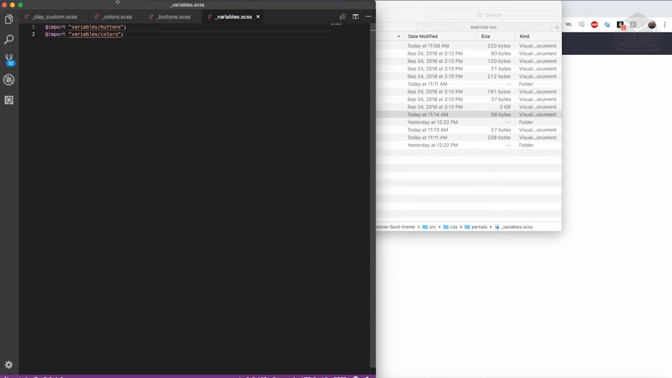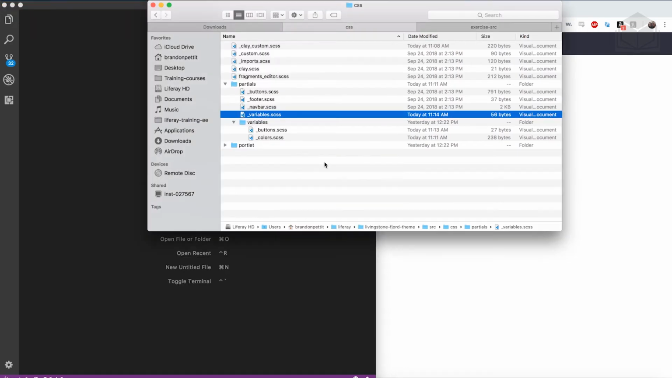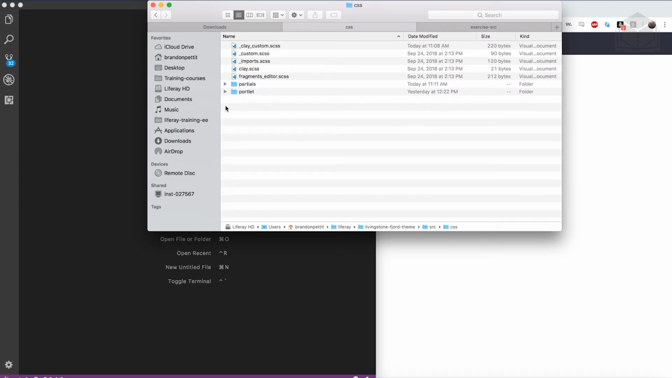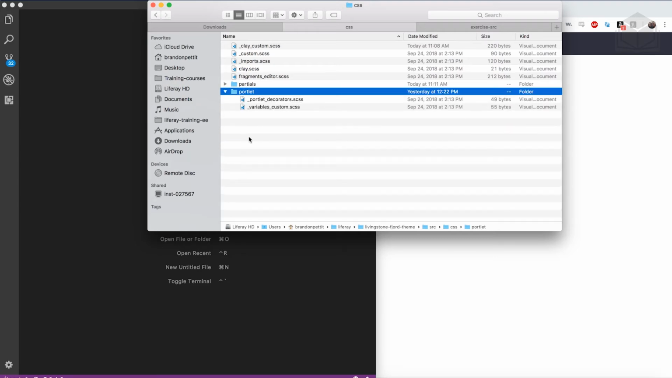So if you want, you can feel free to close these files. You can clear it out in Visual Studio Code. We have those files dealt with. I'm going to close the partials folder for now and open up the portlet folder. Now again, for those of you who may not already be familiar with this, when we say portlet in Liferay, this is sort of synonymous in the code with the widgets that we actually have on the page itself.